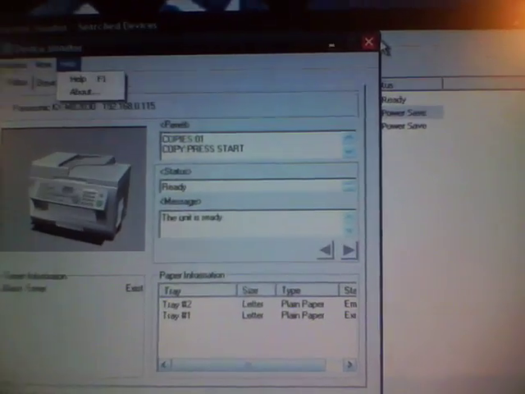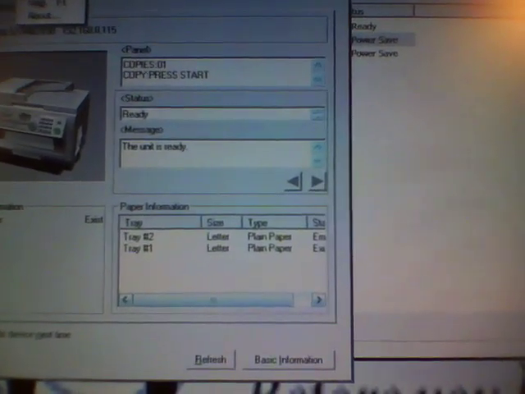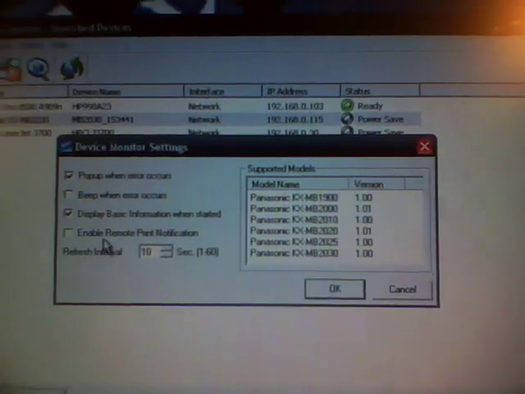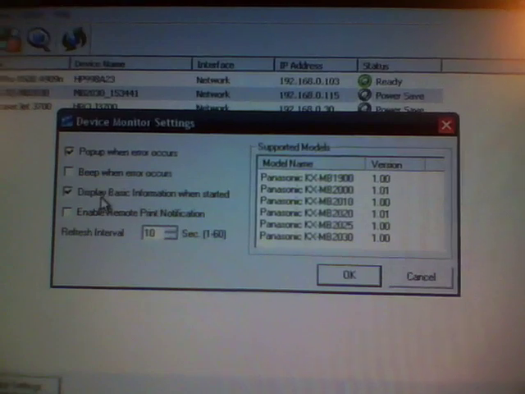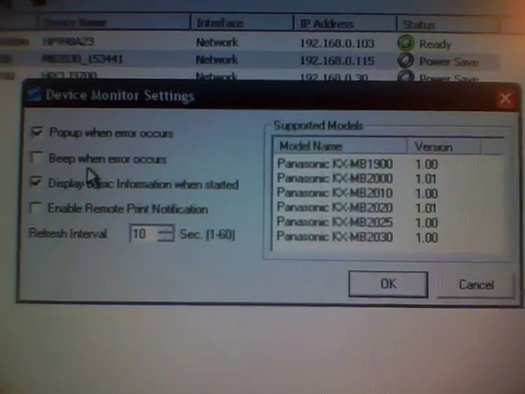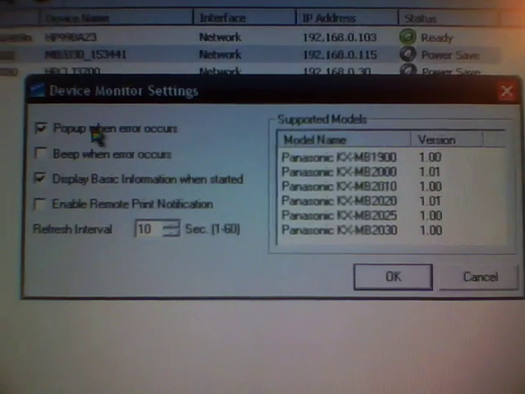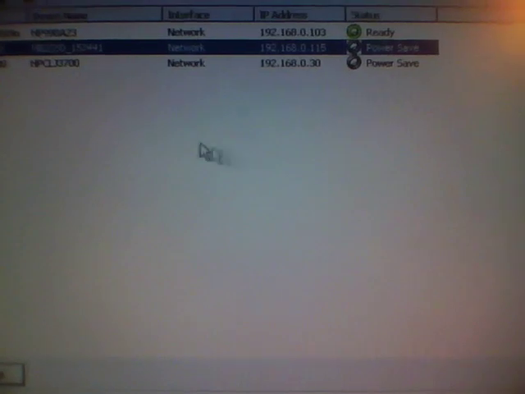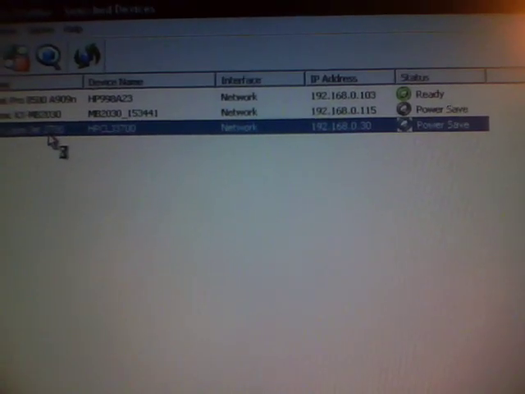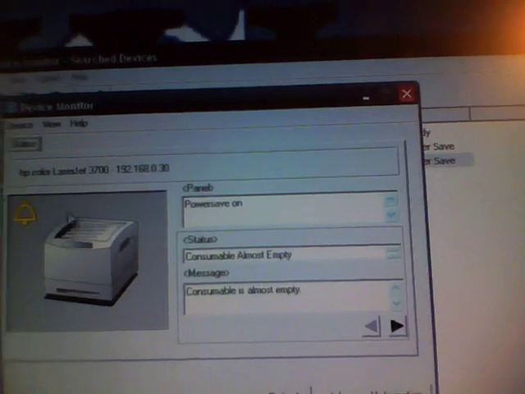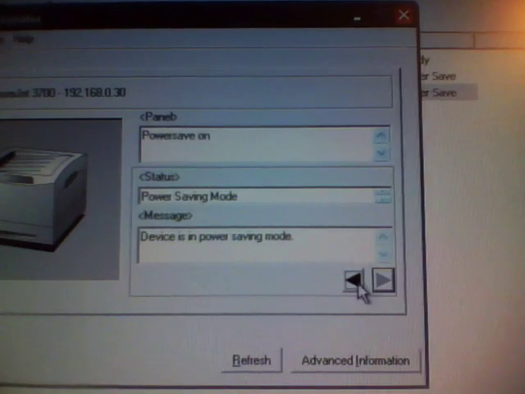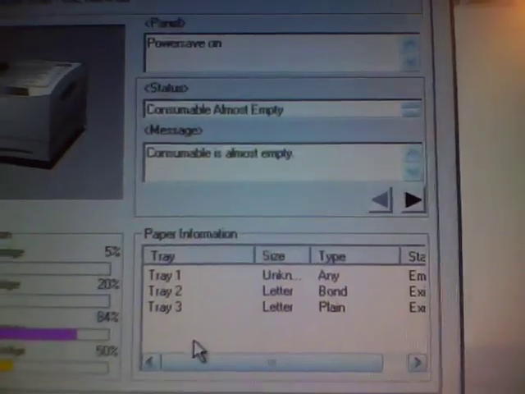And it looks like that is an executable file, which means that it's not going to be running in the background. Let's see on device monitor settings: remote print notification, basic information when started, beep when error, pop up when error occurs. So it is running in the background and it should pop up when an error occurs. It also has information on some of the other machines we have. It's showing us that the HP LaserJet is also in power save mode.